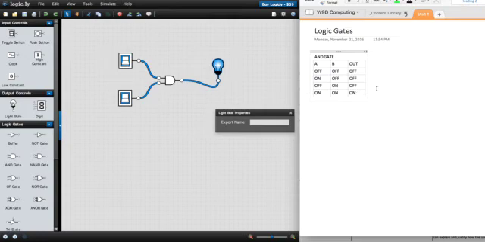What I've just done here is create a truth table. This is called a truth table, and it shows you the output of the AND logic gate. You can see when we have an AND gate, the only time that our AND gate will provide an output, that our output will be on, is when both of our inputs are also on.